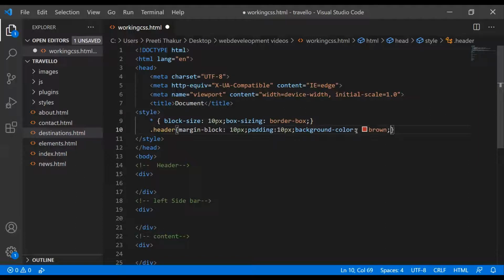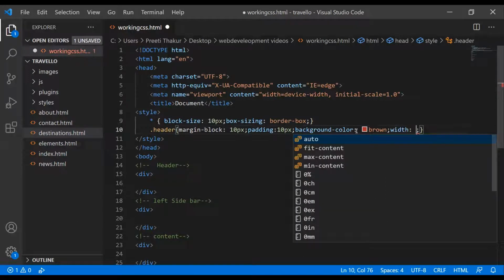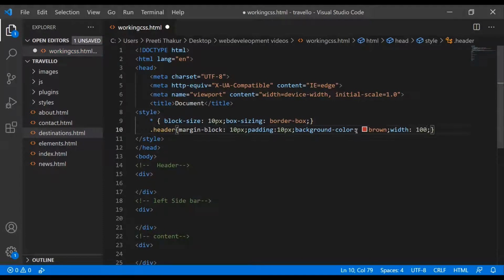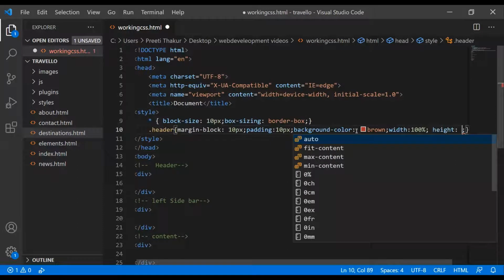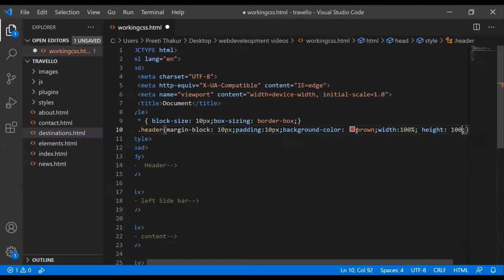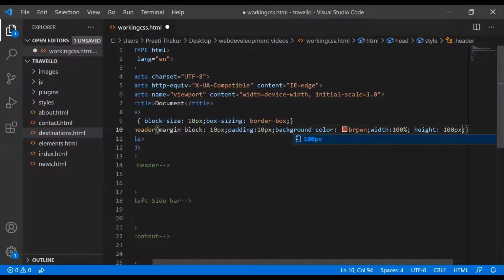And I can also set the width and height. So let me give the width. Width I'm giving 100% because I want the header to span all the screen. So width is the whole width of the screen, so 100%. And height, I'm going to set height 100 px. Okay, so height I'm setting.